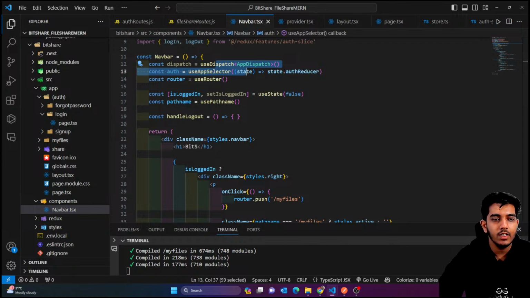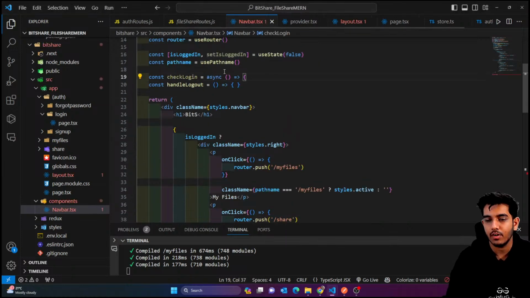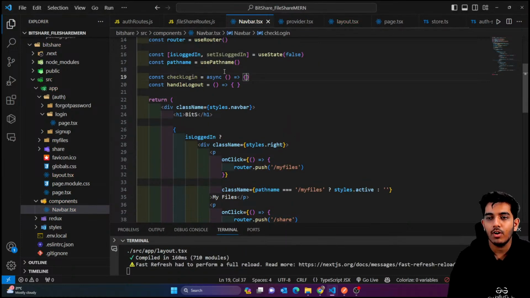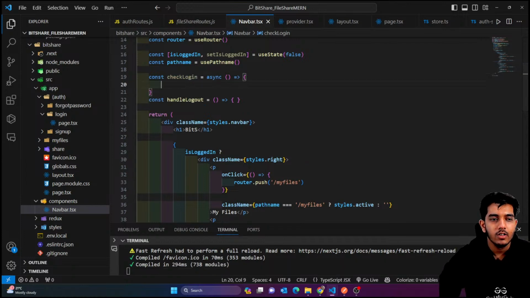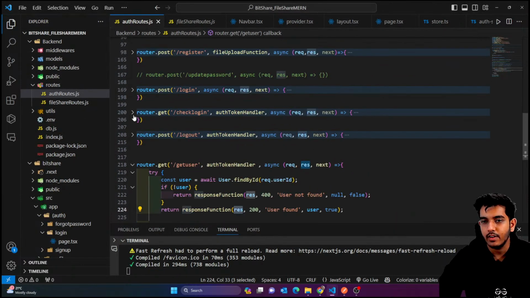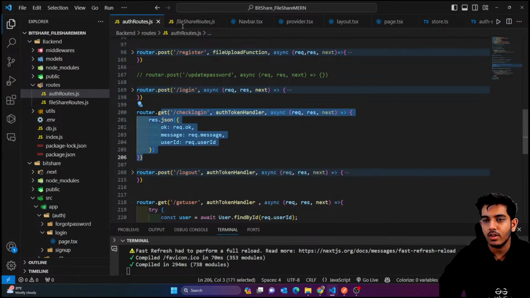And then after that we need to check if the user is logged in or not. So we are checking it here. First of all, we have a function named check login. Whenever navbar loads, I'm going to call a function named check login. This would be called whenever our website loads. So if this check login works, that means we created an API named check login, right?